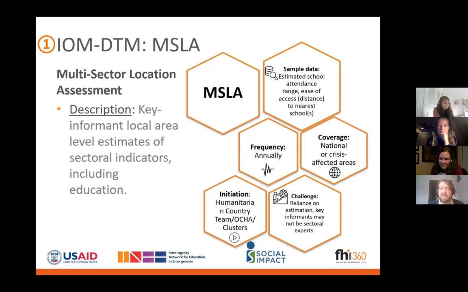The frequency is annually, although in theory it could be done more regularly because, as many of you are probably aware, the DTM has other data collection mechanisms that are more frequent. The coverage is usually national, although there are always some areas that are perhaps excluded depending on the context, and some areas that might have more frequency, again, depending on context.